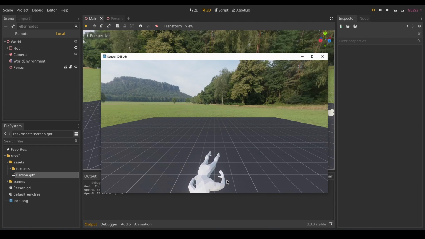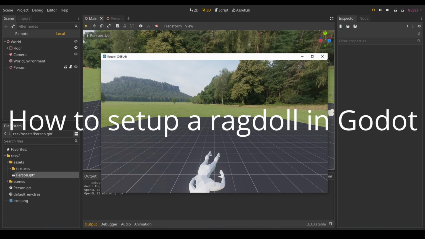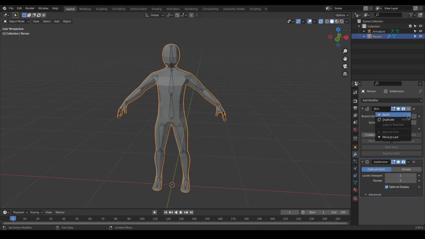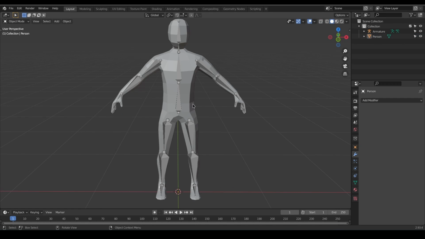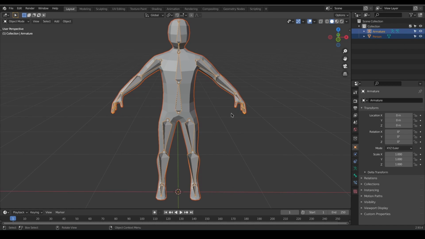In this video, I'll show you how to set up a ragdoll in Godot. Before rigging your ragdoll, apply all your modifiers. Select your mesh and then your bones with automatic weights.